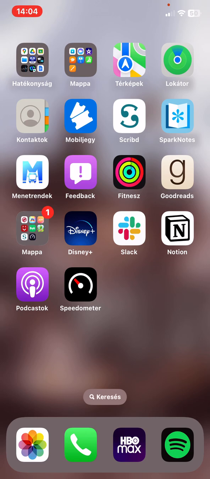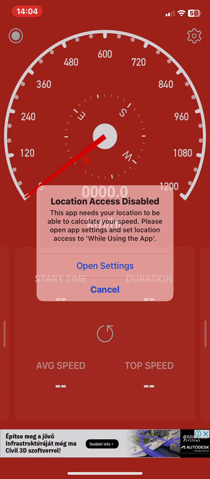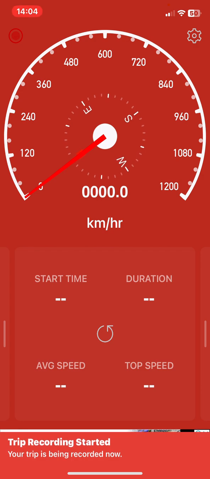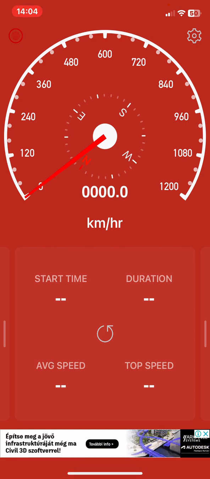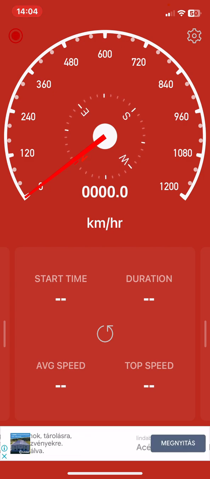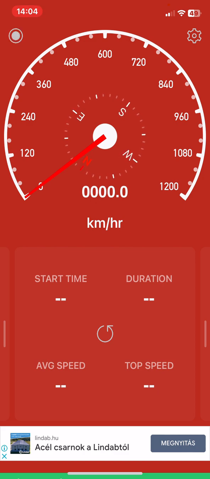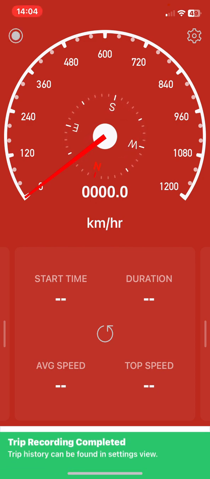Let's jump into it. First of all, open the application on your phone. And then click on the recording button at the top of the page on the left. And once it starts recording, you will be notified at the bottom of the page. And until you decide to tap the recording button again, your trip will be recorded.